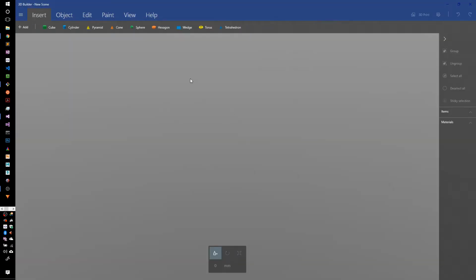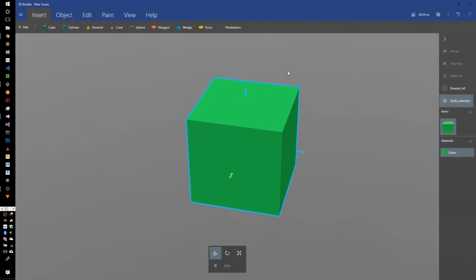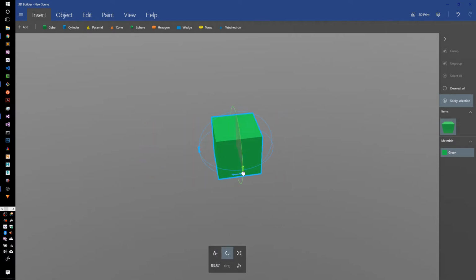And as you can see here, 3D Builder comes with a very simple user interface. Now, if you go to the Insert tab, you can simply add simple geometry such as cube, cylinder, pyramid, cone, etc. You can simply click on these shapes. So I'm just going to click on cube, and it will add it to the scene that we have. You can also translate, rotate, and scale your model.